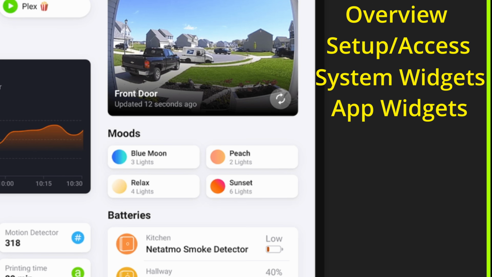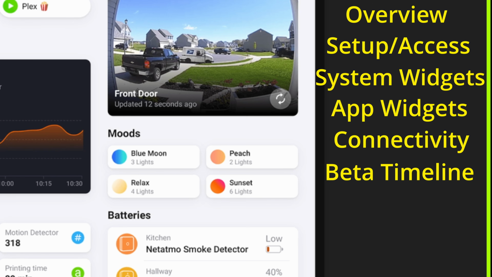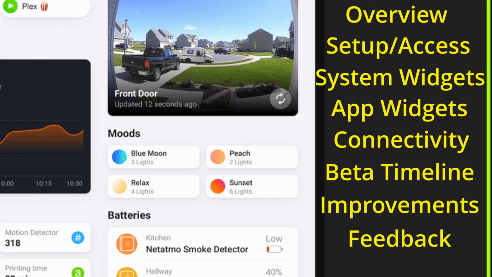We'll look at dashboard connectivity and usage, and we'll talk about the timeline of the beta program and some planned improvements. And then we'll wrap up with how you get questions answered or give feedback regarding the dashboard. So let's go ahead and get into it.